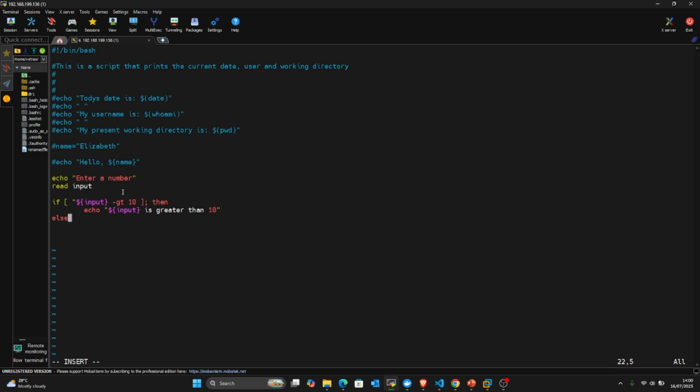The other part, if it is not greater than 10, you should just say else. Else echo input is less than 10. And once you write your conditional statement, you end it with fi.